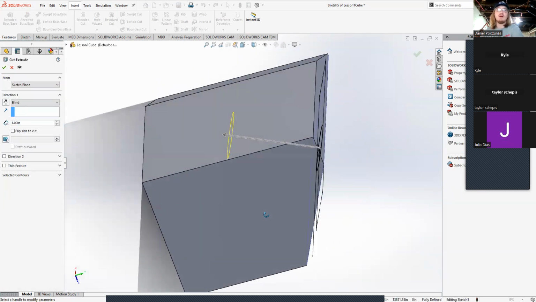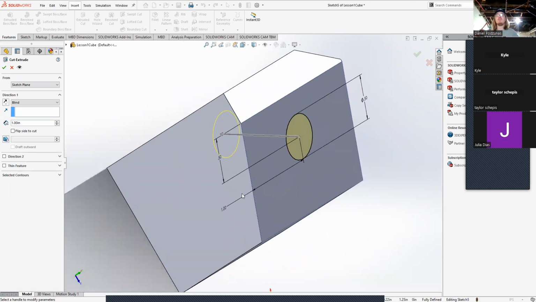And now I have a hole going into my object. And it's really whatever you'd like to do. Do you have a preference? You want to do a cut or an extrude on this one? I'll do a cut. Cut.